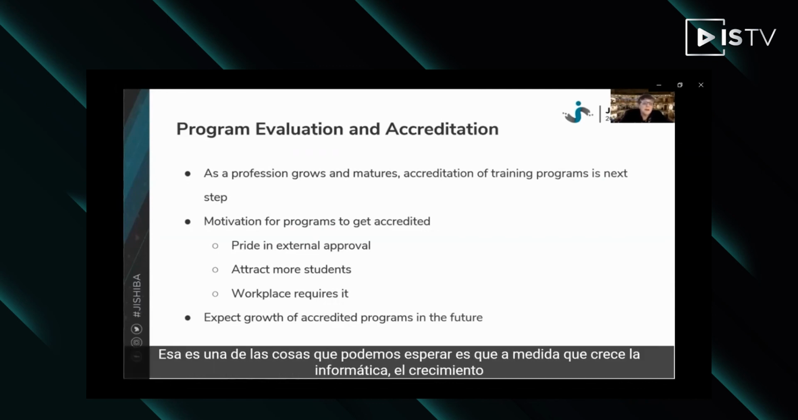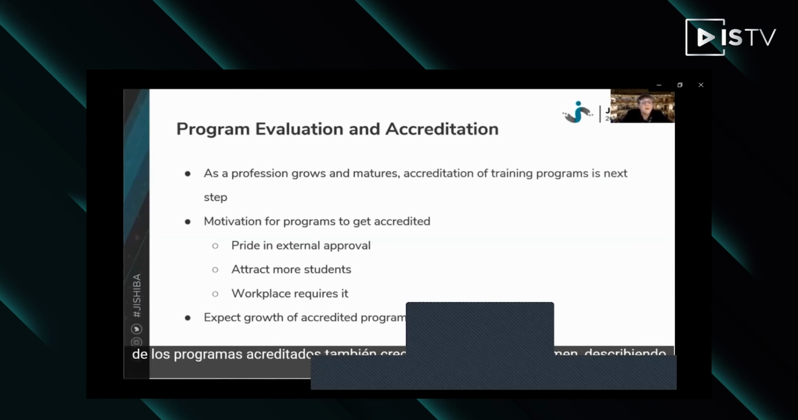But I think that's one of the things we can expect: as informatics grows, the growth of accredited programs will also grow.